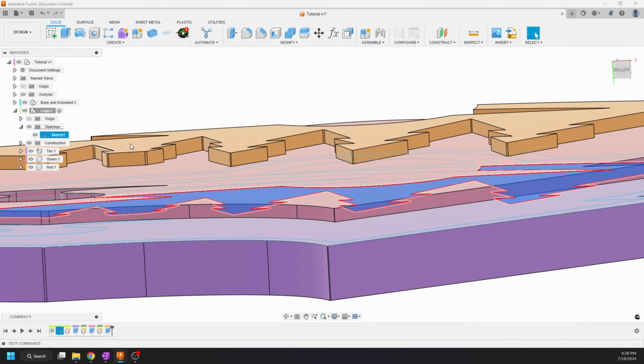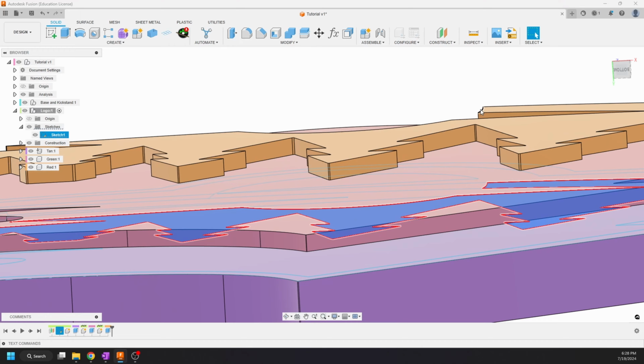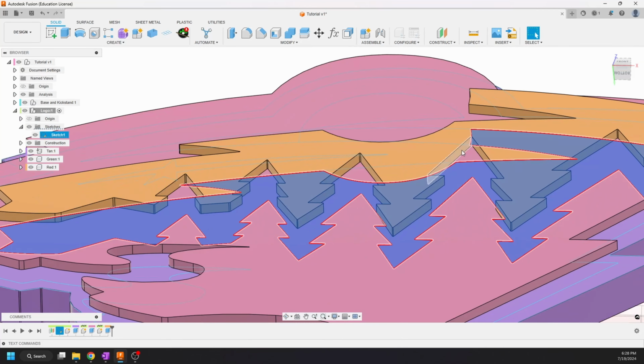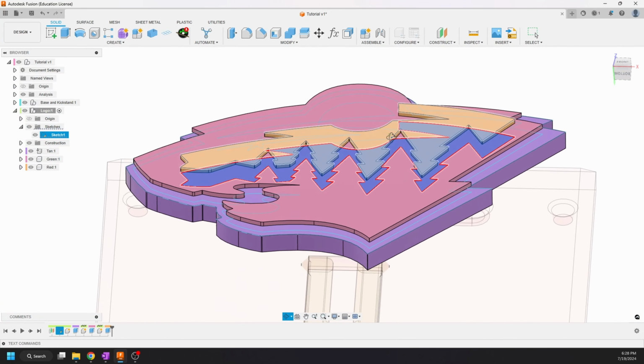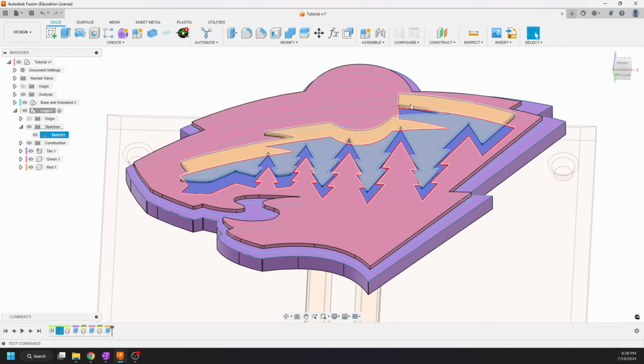let's see, there's the red. It's extruding just above this face. And I think that's what I'm going to do. I think that'll look the best. But before we do that, let's fix this.